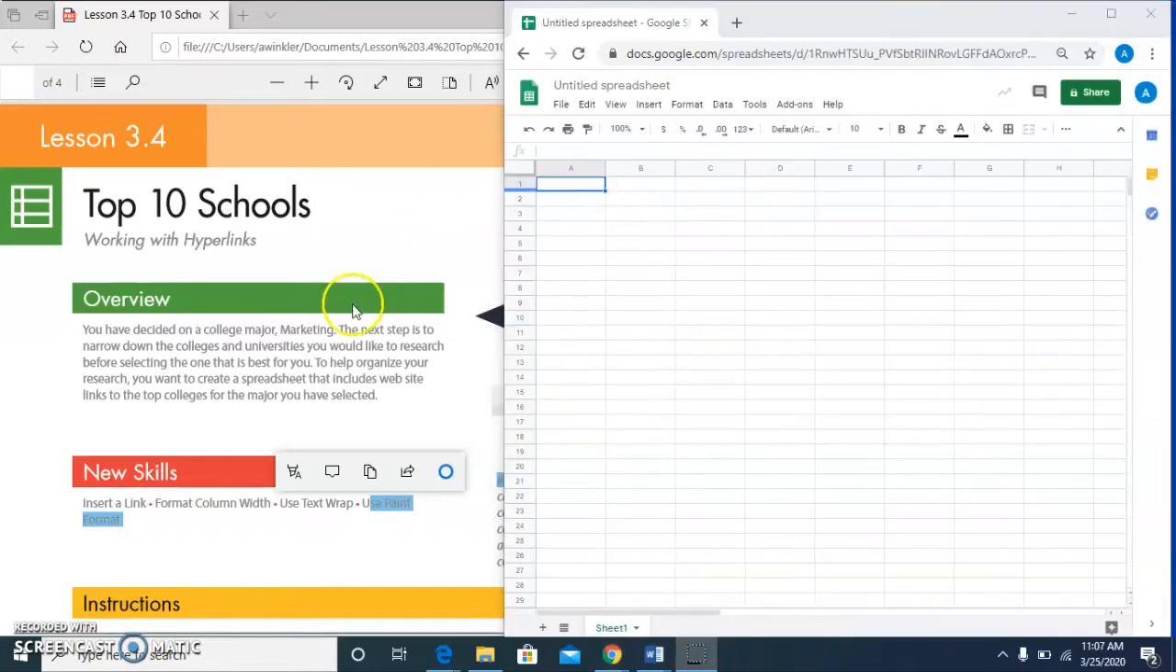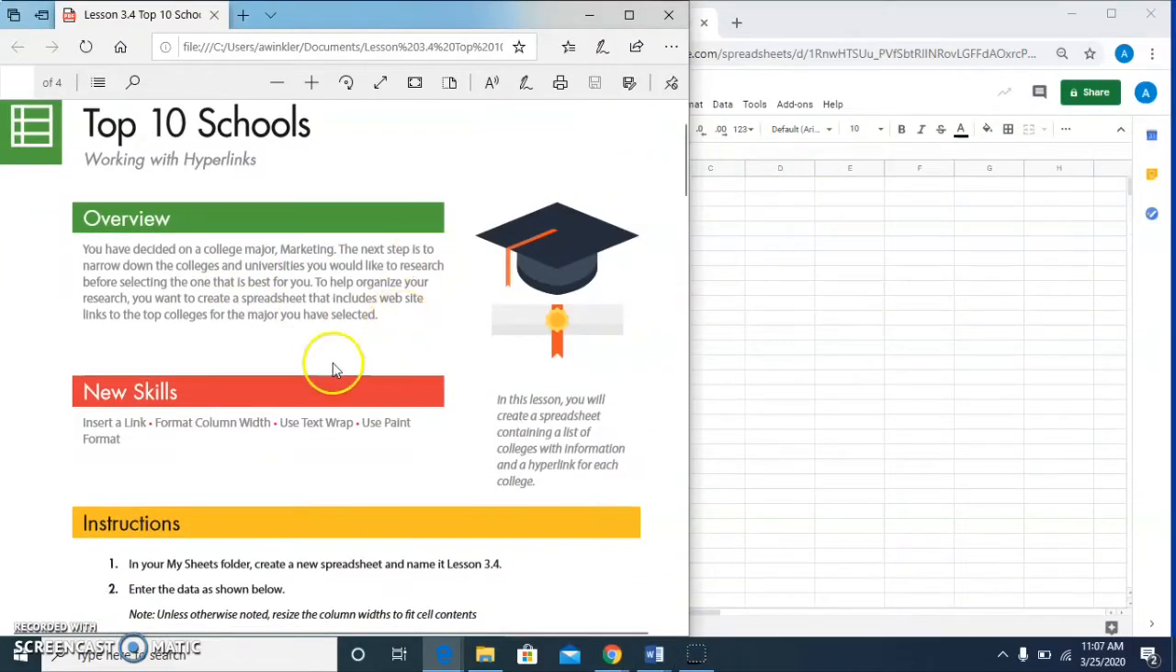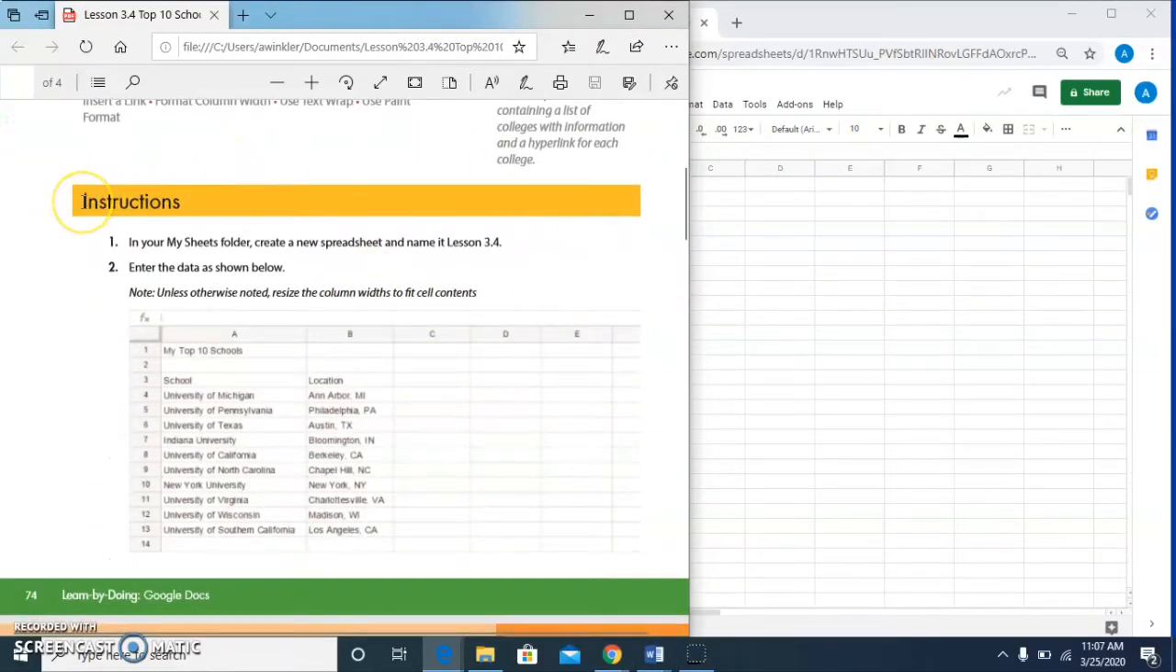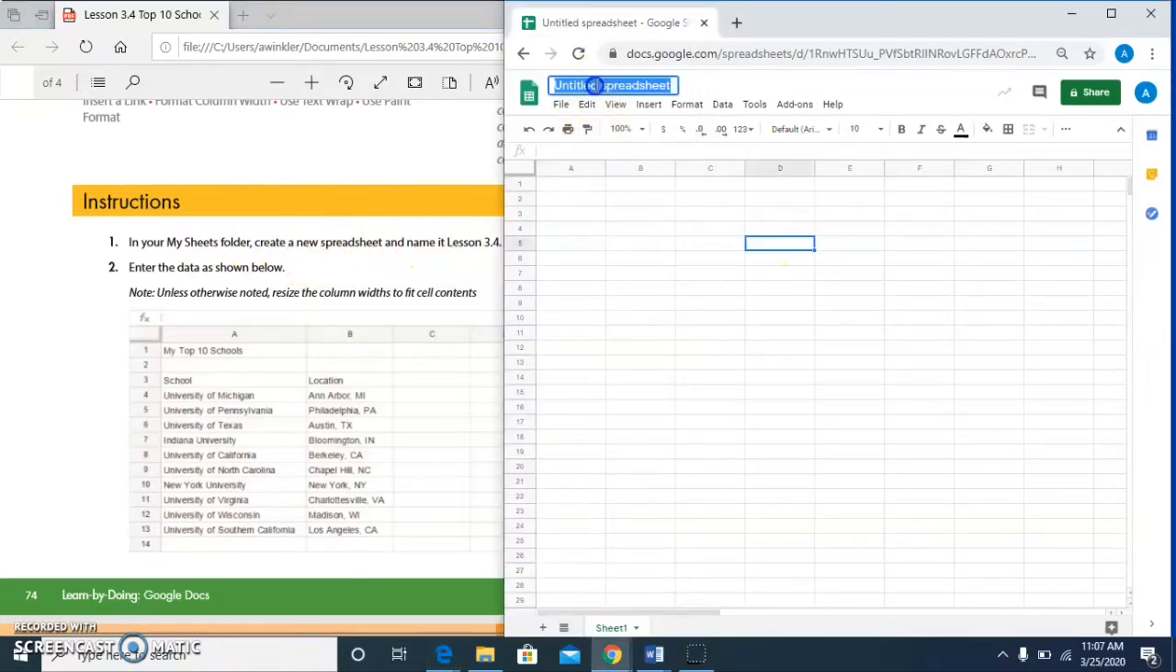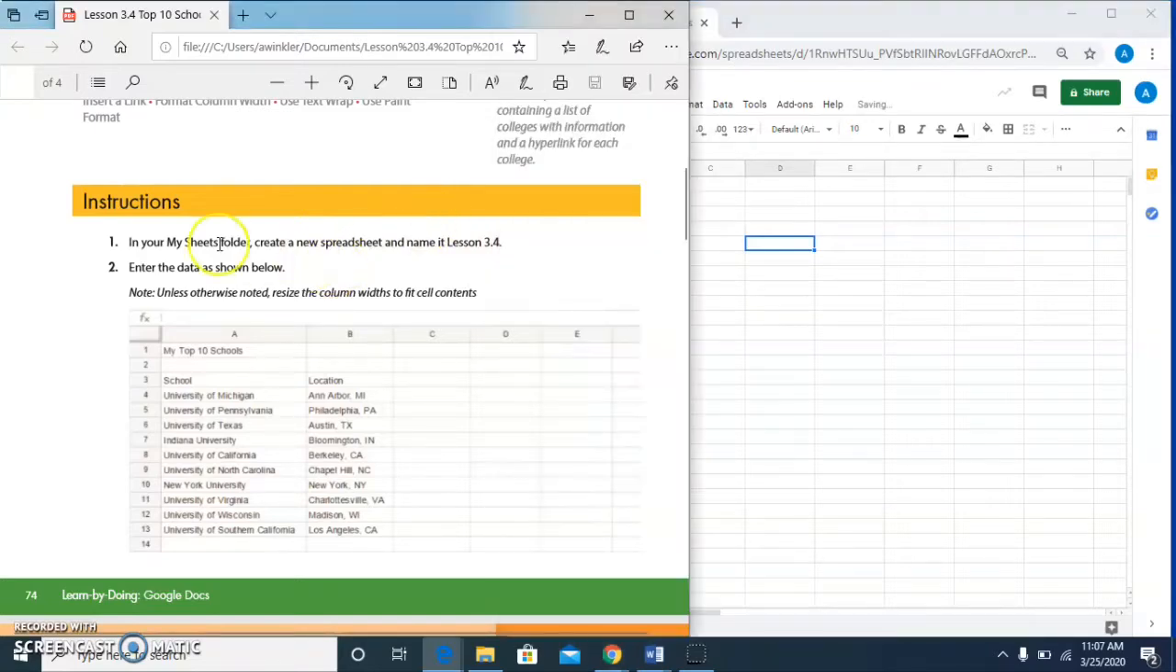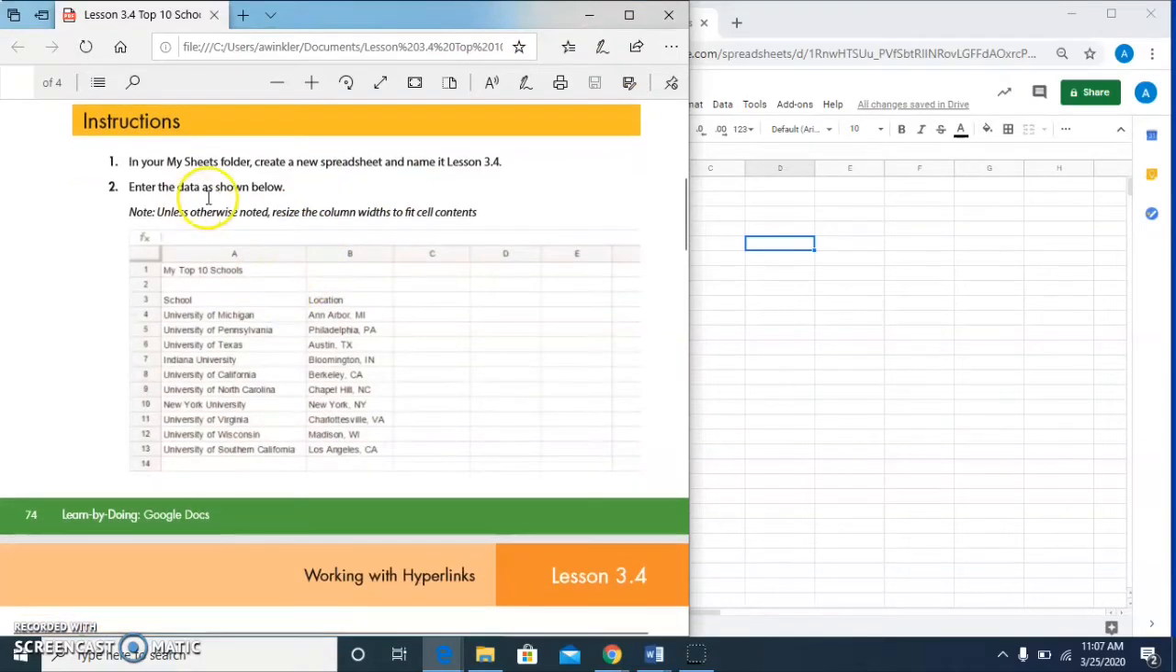All right, so now that I have my new sheet, I'm going to see my instructions and what I'm supposed to do here. Okay, so in your Sheets folder, we did the create a new spreadsheet part, but now we're going to name it lesson 3.4, and I'm also going to put my name. All right, enter the data as shown below. Here we are going to enter all of this data that is in the image below number 2. So I'm going to pause this and enter that all in. Make sure you enter it exactly how it appears in this image.